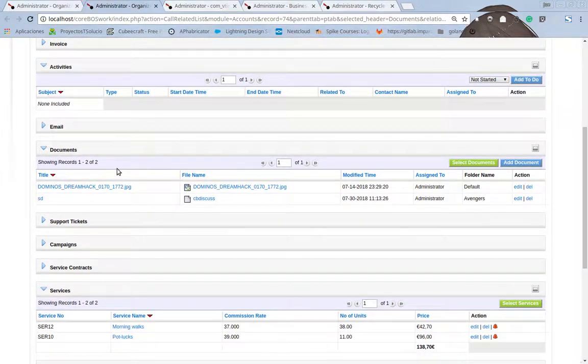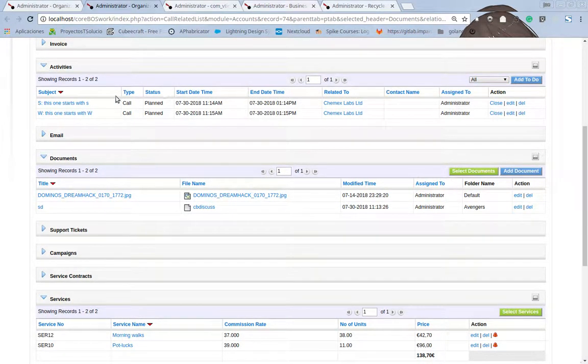There are three types of relations that modules can have between them. One is the direct relation, which is this one. The calendar events have a direct relation with accounts. There is actually a capture field on the calendar record where you can select the account that's related. That's a one-to-many relation.